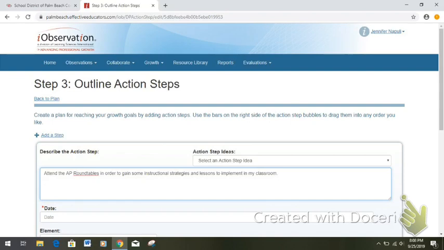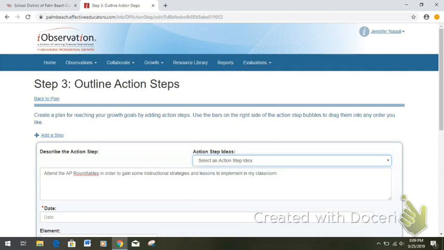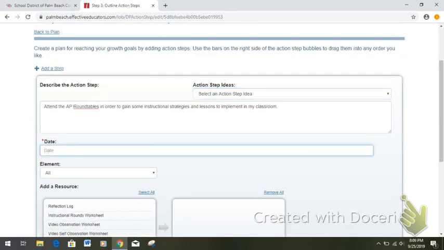I also want to remind you that this year you have to update your PGP before April. So if you choose that you're going to videotape yourself, then you have to provide evidence that you videotaped yourself. If you are going to do a reflection log, you have to provide evidence that you did a reflection log. So just be careful about what you choose.